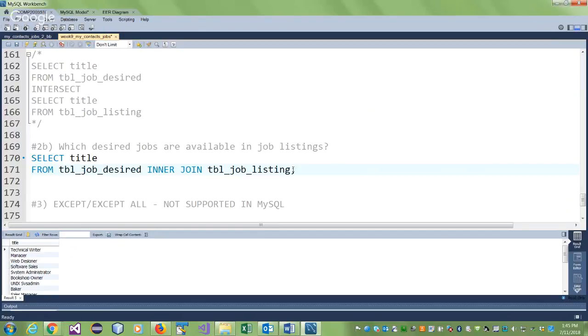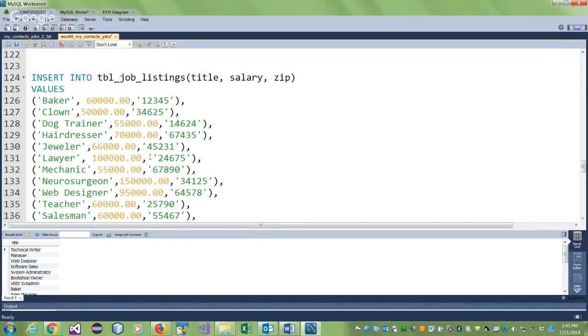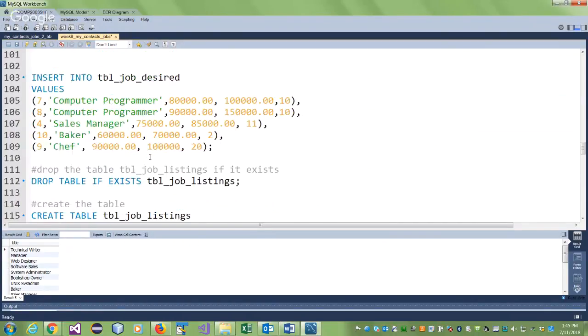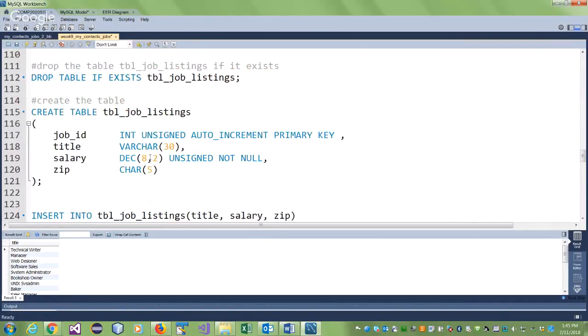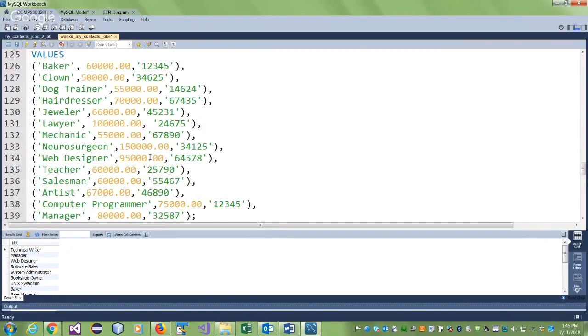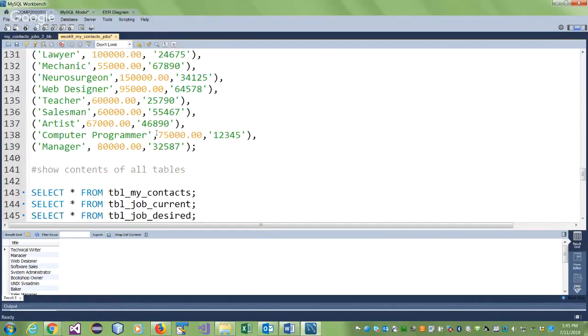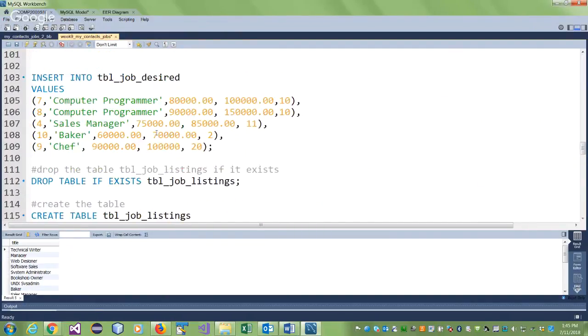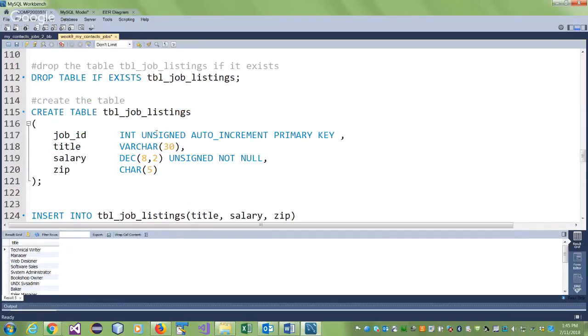Let's see what happens. How many records in job desired did we have? How many job desired people? Let's look at it. 1, 2, 3, 4, 5. 5 people in job desired. And how many in listings? 1, 2, 3, 4, 5, 6, 7, 8, 9, 10, 11, 12, 13, 14. 14 into 5. 5 4s are 20, carry over 2, 5 are 70.